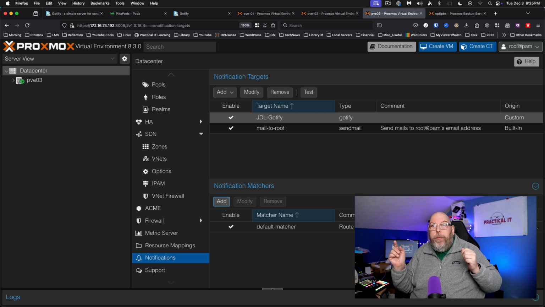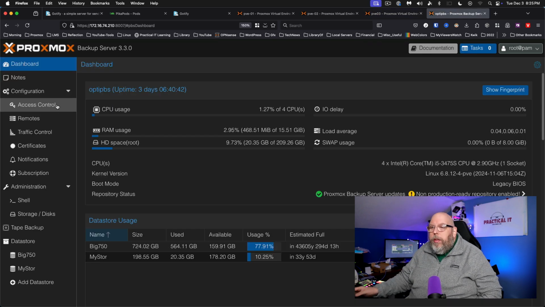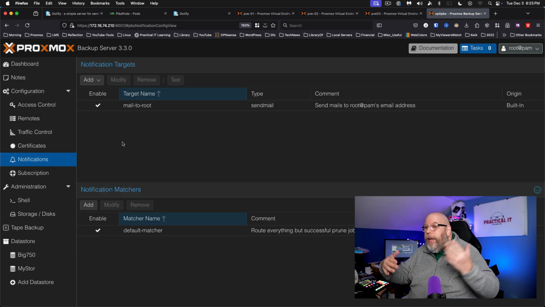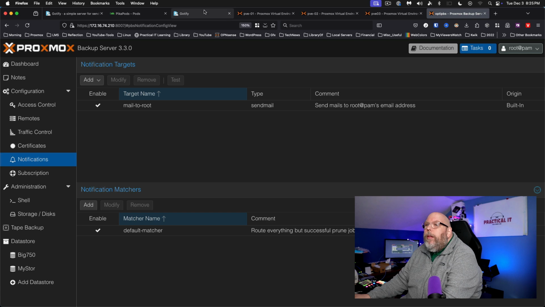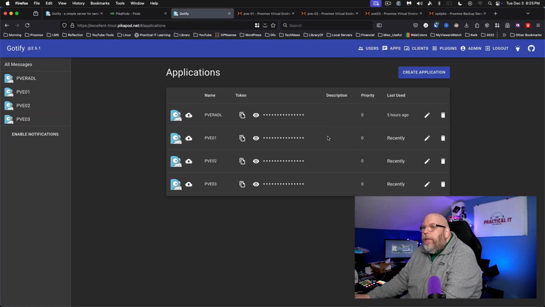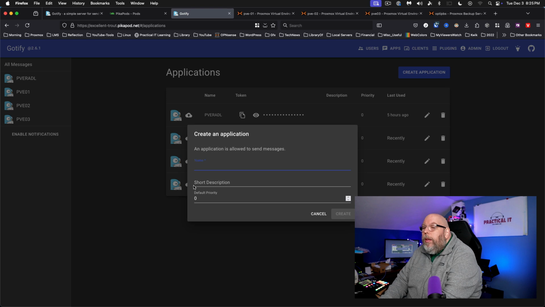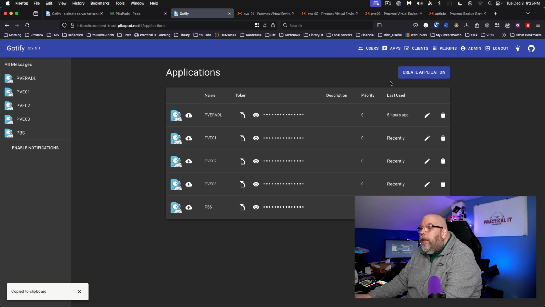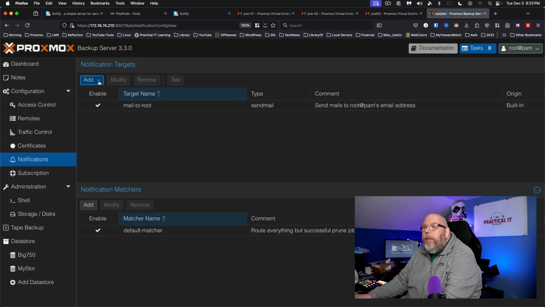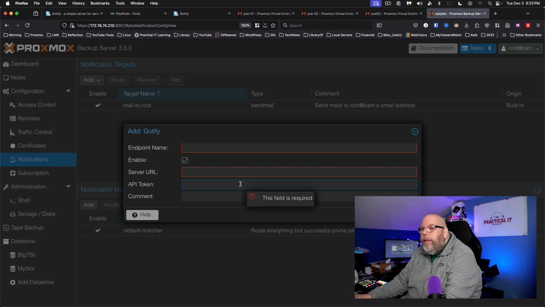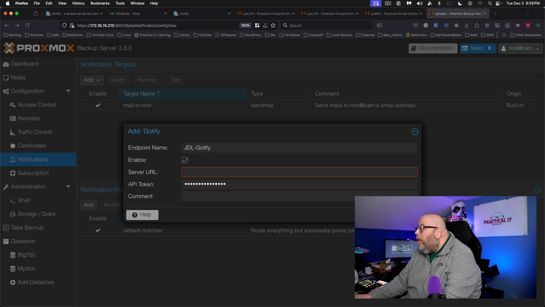Now we're going to go over and look at Proxmox Backup Server because I have not tried this yet. Let's take a look. So obviously this is set up just a little bit different, but here in the main menu, we've got notifications and the rest of this should be the same. So we'll go back to Gotify, apps, create application, we'll call it PBS. Create, we'll copy the key, say add Gotify, paste in the API token. And then grab, once again, the link.